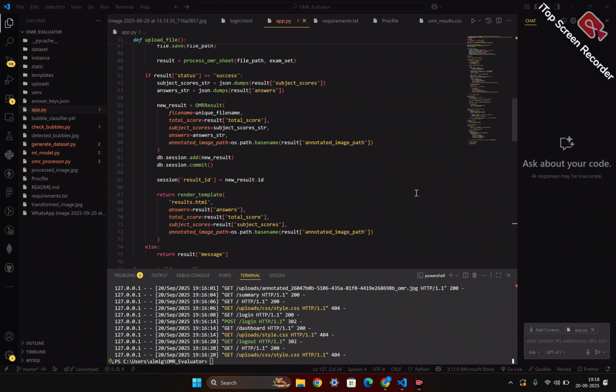First, let me introduce the project to you. The OMR Evaluator is a web application designed to solve a common and time-consuming problem: manually grading OMR sheets. Traditionally, this process is slow, tedious, and highly susceptible to human error. My project automates this entire workflow, providing a solution that is not only fast and accurate but also offers a detailed analysis of results.